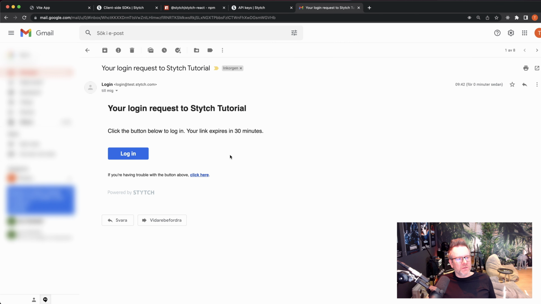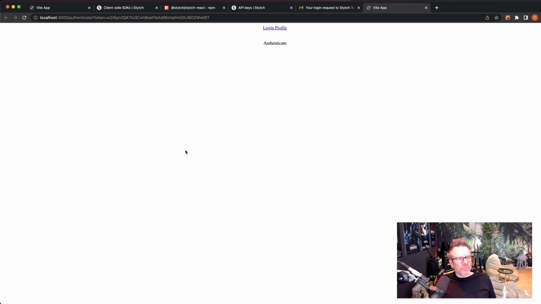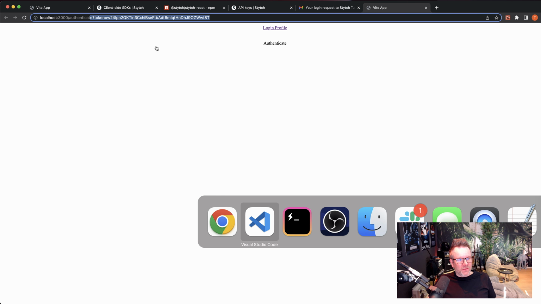And this is how it looks when you get the mail. You get a mail called login, and then you have the mail here, and you click login. And you can see that we're on the authenticate page. So this is where the magic's going to happen. We're going to authenticate this token, as you can see up here, that we get back. Stytch routes us back to the authenticate and creates this token. So this token is the one that we're going to use to actually authenticate the user. And that's what we're going to do in the authenticate component.